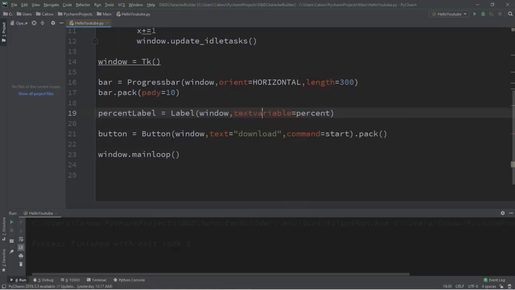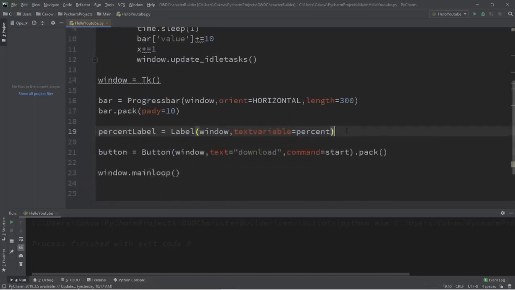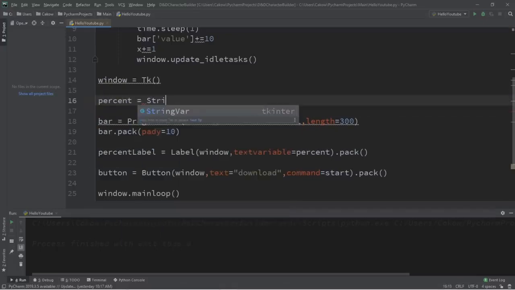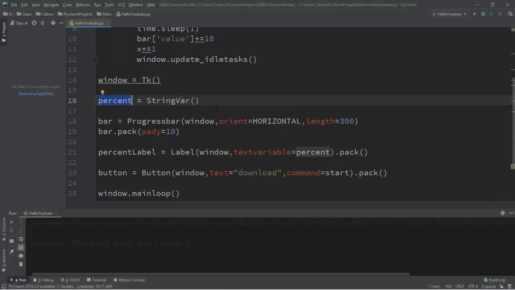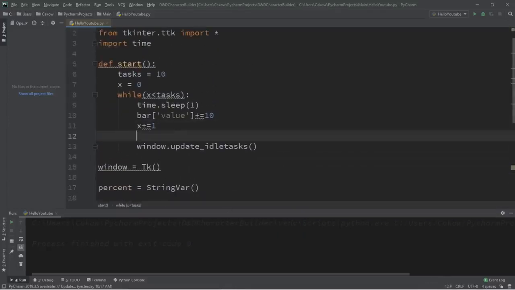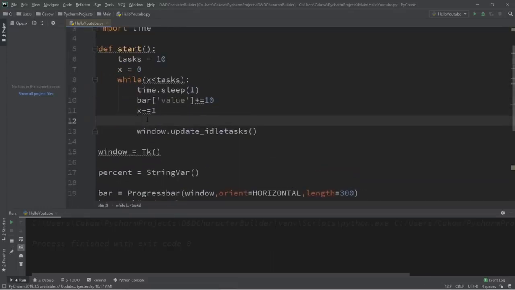So the reason that we use a text variable is so that we can update this label with some text after each iteration of our while loop. And we'll need to pack this. Okay, within the window, near the top, let's define percent. Percent equals StringVar. This allows us to update percent with some new text and set the percent label with the new text that we have within the while loop. But before we update idle tasks, let's set what percent is.